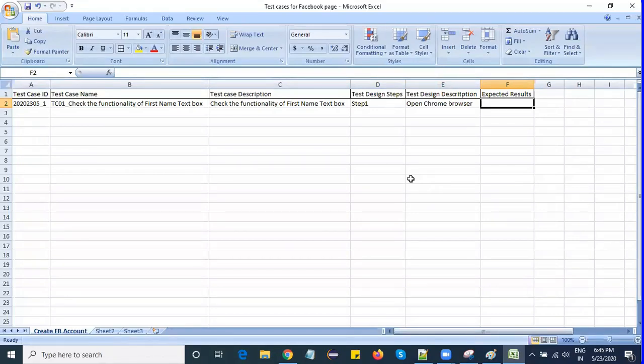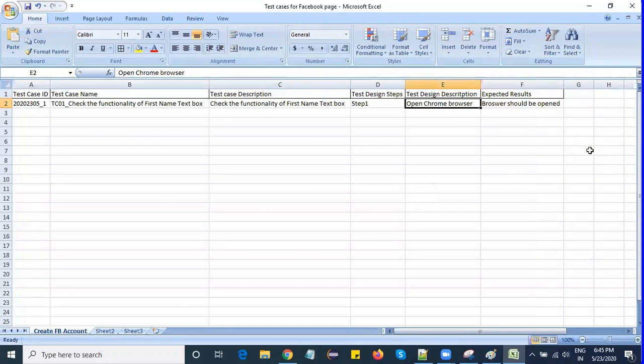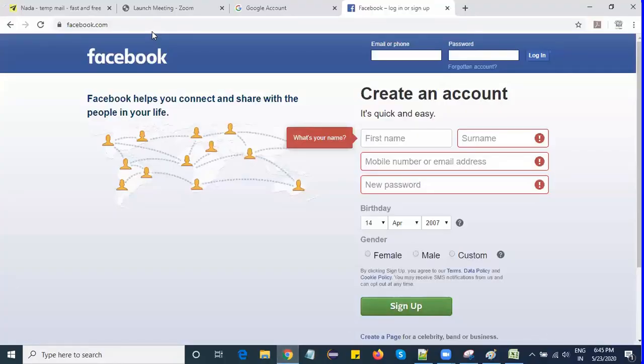So I will tell you one thumb rule. Any expected result should contain the word should. Without the word should, none of the expected results should be written. So every expected result should contain the word should. Okay, here what will we write? Browser should be open. That's it. So this is the basic scenario of writing test cases. My first step has been completed, which means I just opened the browser. That's it.